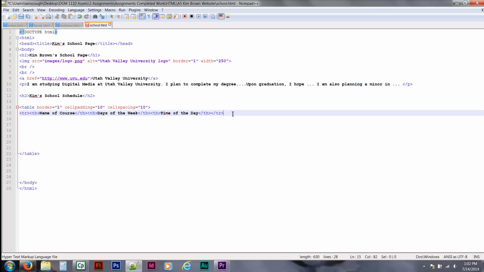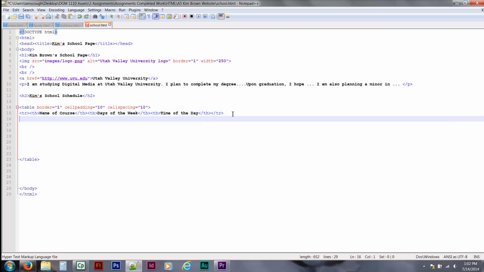Turn off your row, everyone. Yours should all fit on one line. Okay, there's your first row with 3 columns. So now we're going to start row number 2. Row number 2, turn it on, TR.